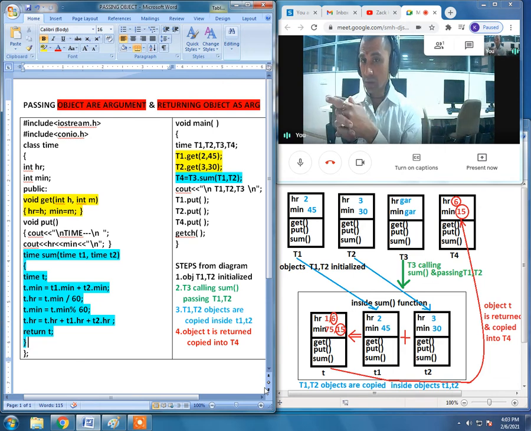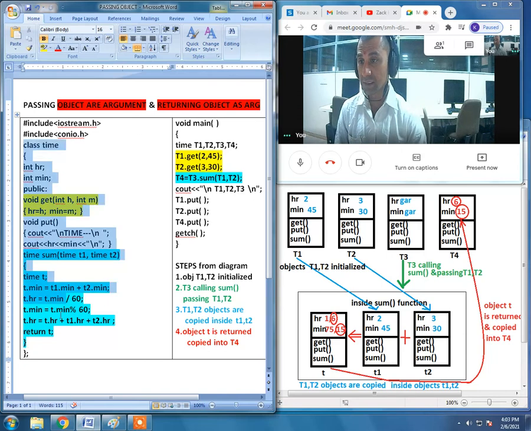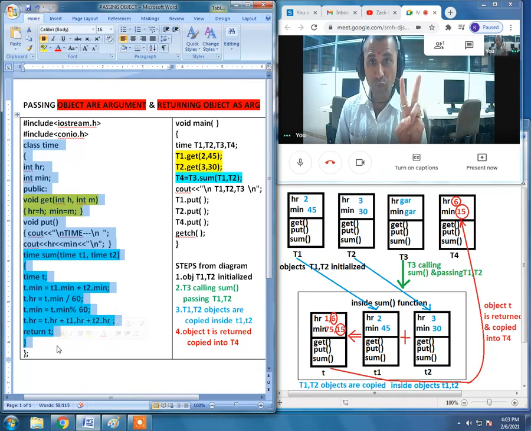If you take a look at the example given right here, we have a class definition of class Time. This Time class has two data members defined in the private section, that is hour and minute, and three member functions in the public section, that is get, put and sum.